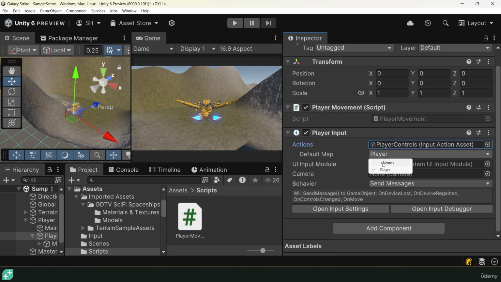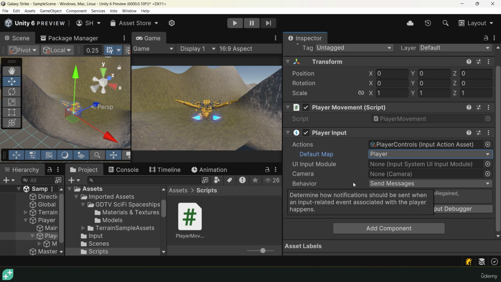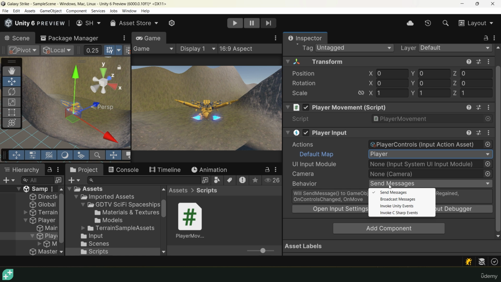Now, in our case, we only have one action map attached to this input actions asset, so we can go ahead and leave that selected. And we've got a few different options for our behavior on how we'd like to interact with this action map. And I'll be honest, there's half a dozen different ways that you can control input using this action map. So let's take it one at a time. In this project, we're going to use what is probably the most straightforward way to interact with it, which is basically sending messages to our C# scripts attached to this specific game object. So if you have player input and you have a script attached somewhere else in your scene, it's not going to work.